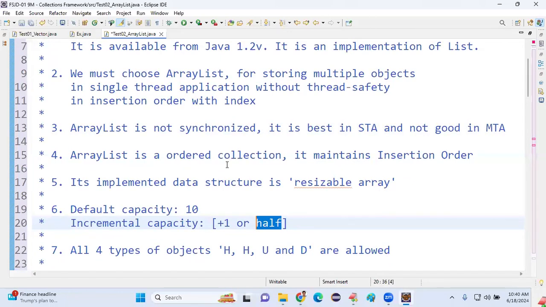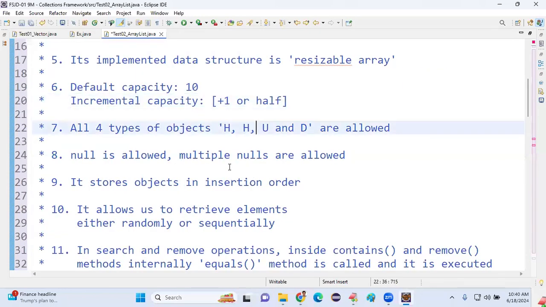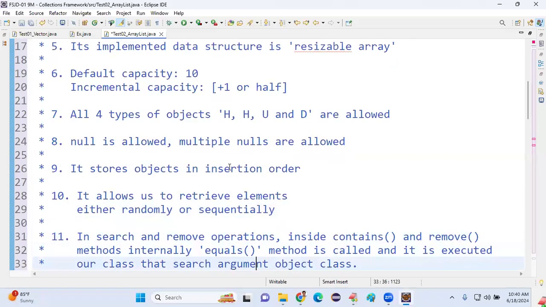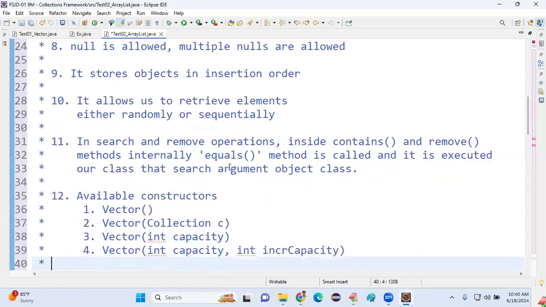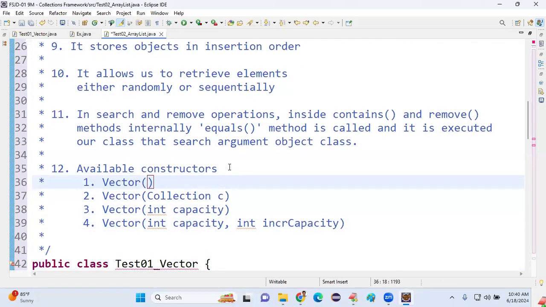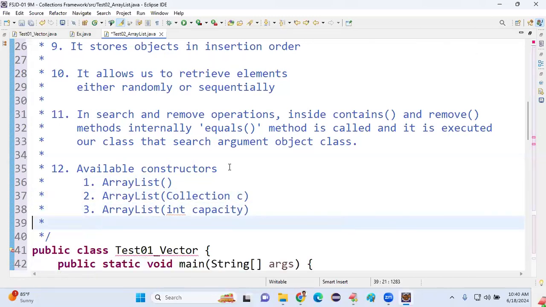The only two differences between vector and array list: vector is synchronized, array list is not synchronized. Vector incremental capacity is double, array list incremental capacity is half. Except that, all points are same. All types of objects are allowed. Null is allowed. It stores insertion order, retrieves objects randomly, and search and remove operations use the contains and remove methods, which internally call the equals method. Available constructors: no param constructor, collection parameter constructor, int capacity constructor, but incremental capacity is not in your hand. Capacity increment is not in your hand.